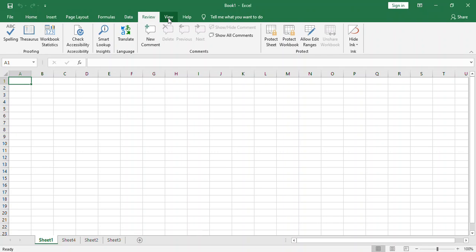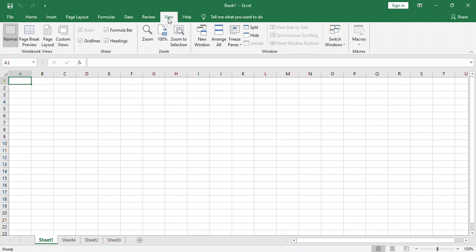Then the next is the view ribbon. The view ribbon is made up of the workbook views, the show group, the zoom group, the window group, and the macros group. So these are the groups that make up the view ribbon.